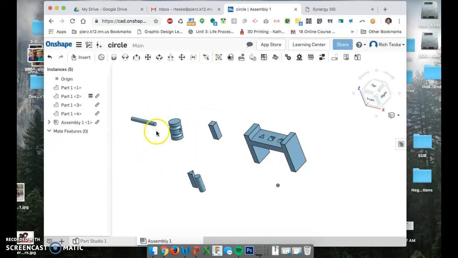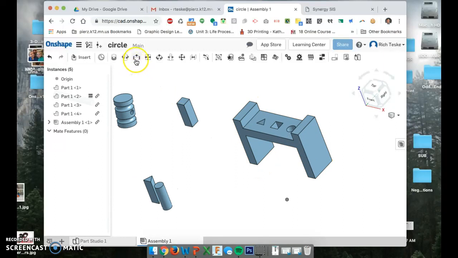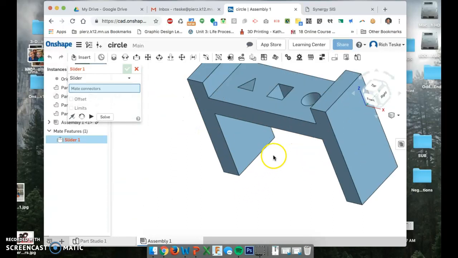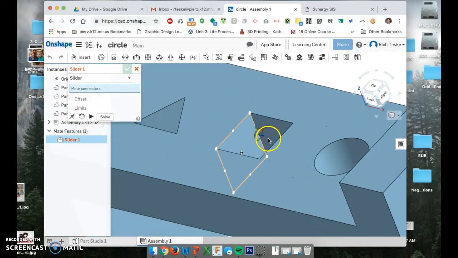But anyway, what do these different things do? Well, when you look at these, for example, I might pick what we call the slider mate. Okay, so if I click slider, it's going to bring me up here and say mate connectors. Well, I have to basically tell this thing where I want it to go. So, for example, you can see all these little white things that show up. Those are showing me the different areas where I can put this mate connector. And I'll zoom in here so we can see a little bit better.